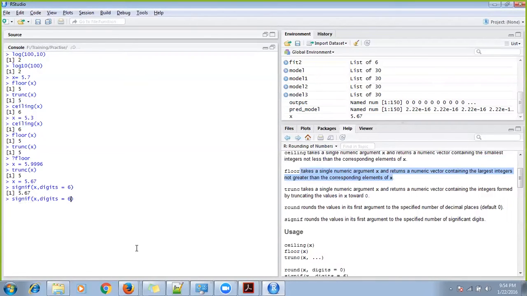5.67. Let me mention x equal to a bigger number, where after the decimal I have lots of numbers, like 11 or 12. Then I write signif and just say x. Signif x means it will give me only 5 numbers after the decimal. By default, the total number of digits displayed will be 6. That's the default format of the signif function.